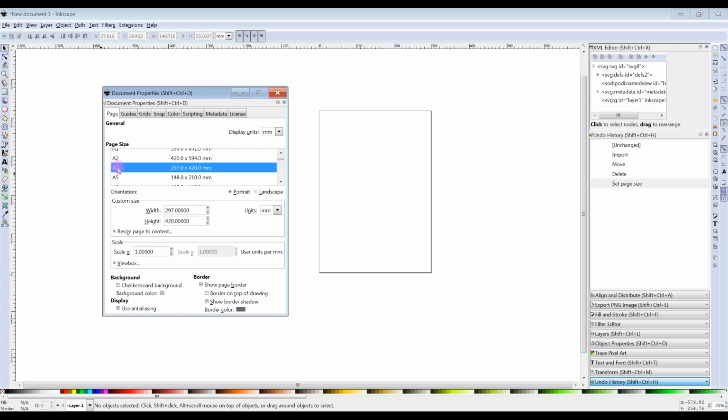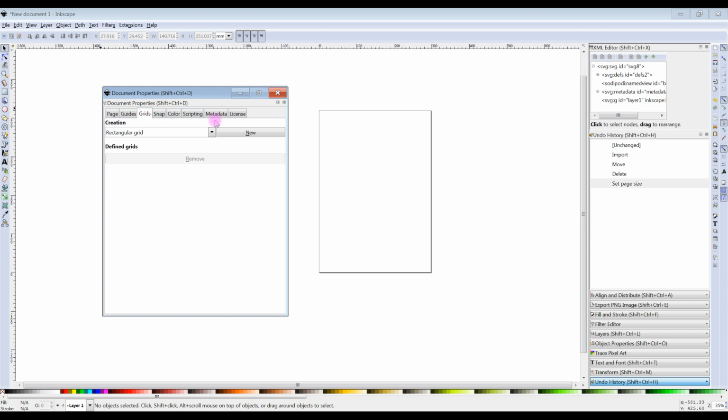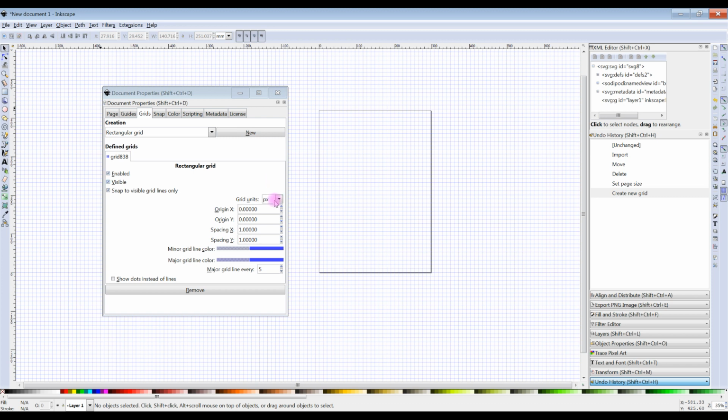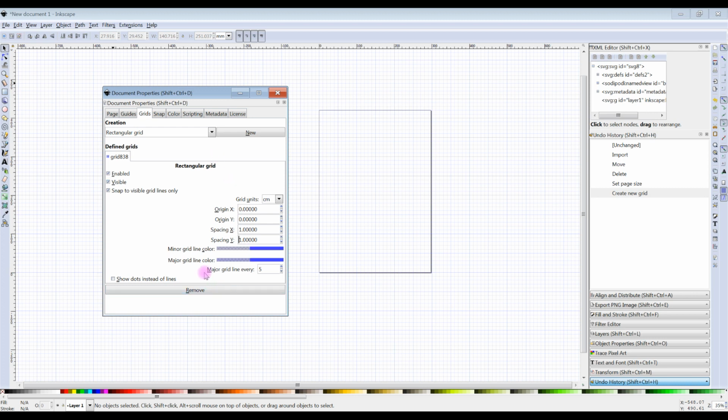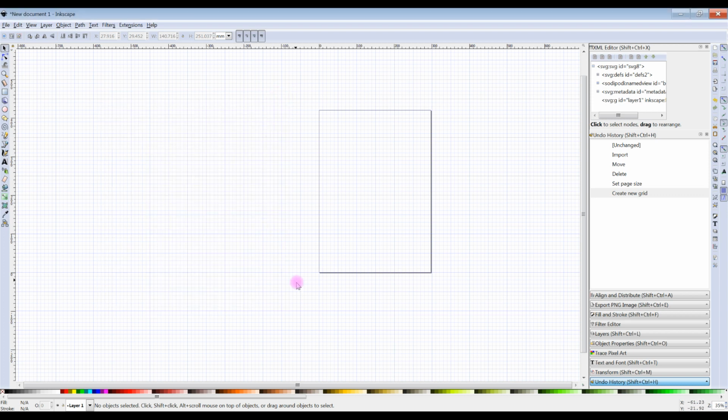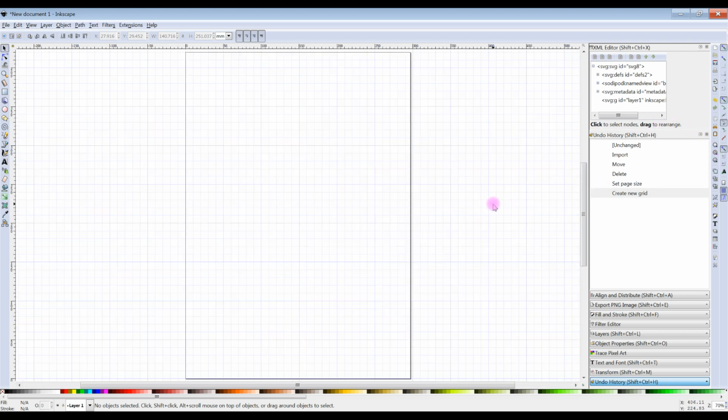I'm then going to go over to the Grids panel because I would like a 1 centimeter grid. So I press the New tab, and grid units I set as centimeters. I'm going to set the spacing as 1 centimeter in the X and Y directions. And I'm going to leave a major grid line every 5 centimeters. So that's all looking good. The next thing I'm going to do is zoom to fit the page, so I've got as much workspace as I can have.